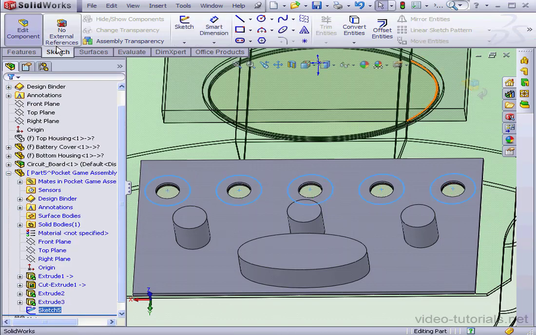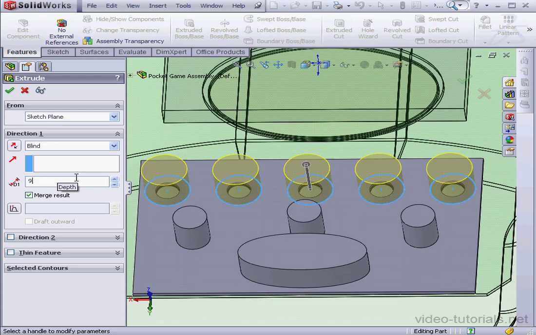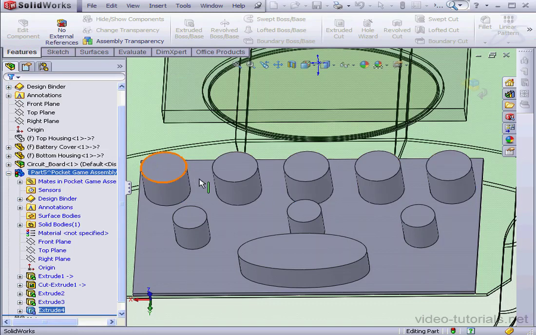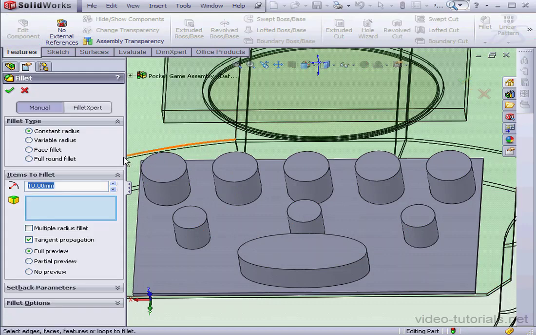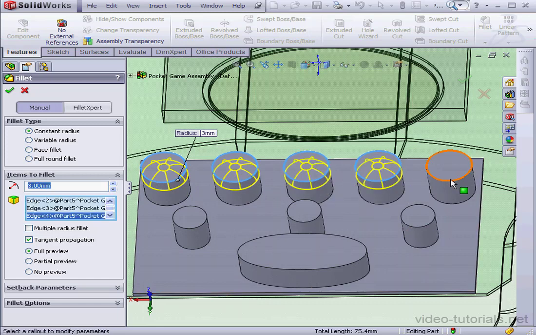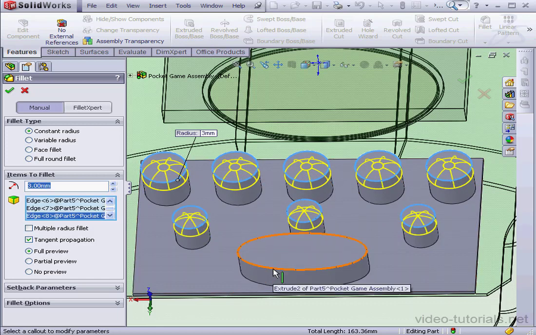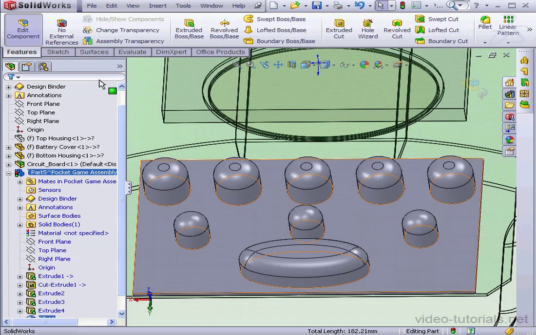Exit the sketch. Extrude tool. 9 millimeter extrusion. OK. And let's add a 3 millimeter fillet now. Let's apply it to all the buttons. And last edge. Click OK. And let's exit part editing mode now.